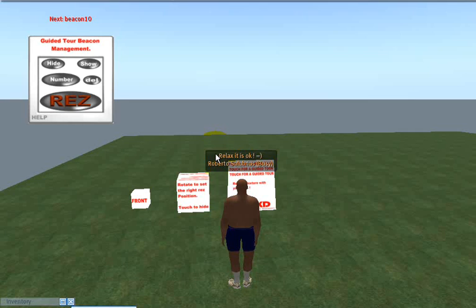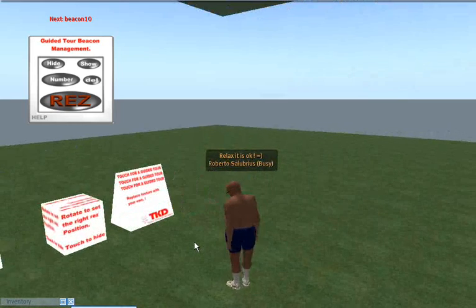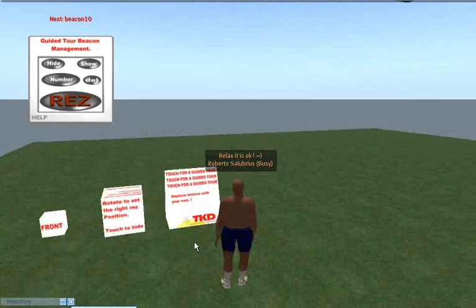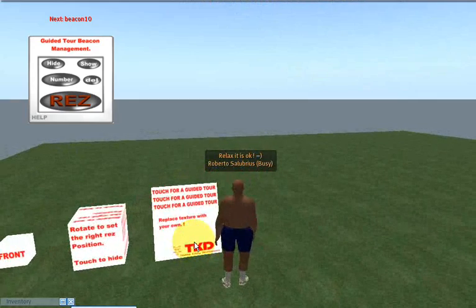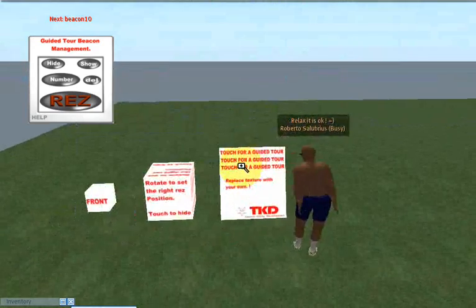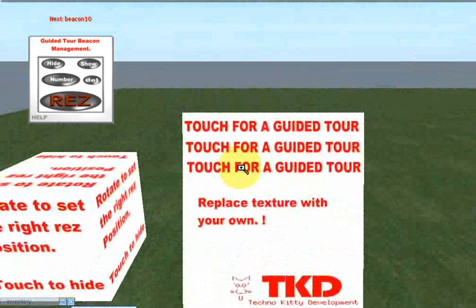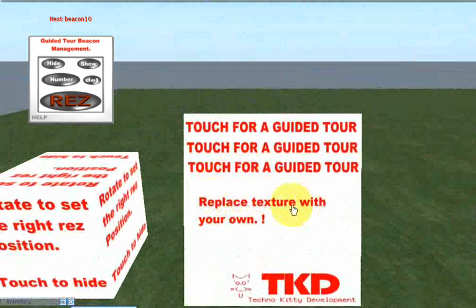Okay, as I said at the end of the last video, number 3, now we're going to test it as if I was a customer. First of all, you will see two objects here. This one says "touch for a guided tour", and you can replace the texture with your own. Here you can replace it, for instance, with your logo and say "click here for a guided tour".